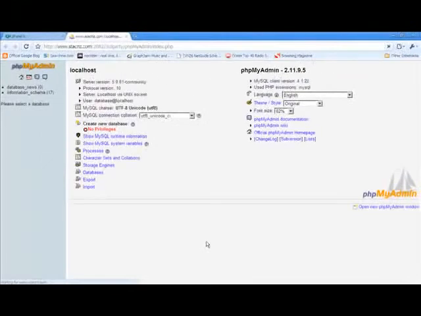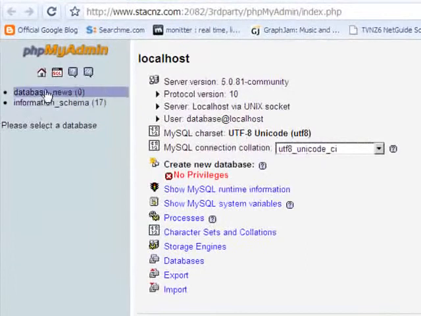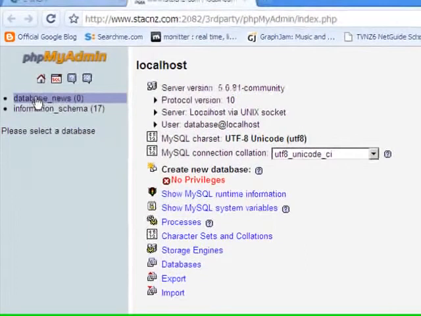Now that's an interface that enables us to manage the MySQL database. It's often a lot easier than doing all the SQL code yourself. So when you first come in, you'll have on the left hand side hopefully just the two databases, the default one that we've all got and the one we just created. So I'll click on database news and eventually that will open up.